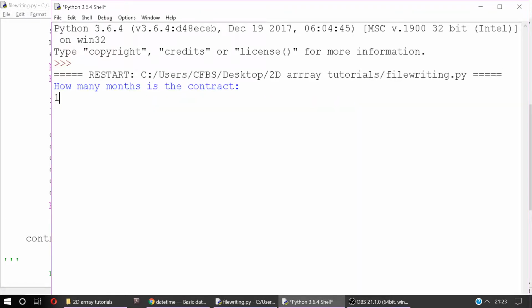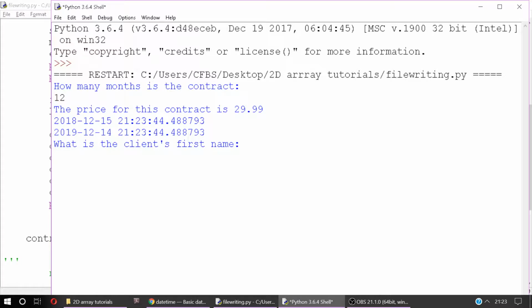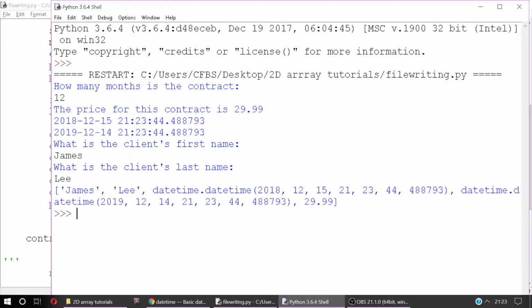Okay, how many months is the contract? Let's say it's 12 months. The price can be $29.99. We're still printing these out as tests. The first name, let's just go with James, and the last name, let's go with Lee. So here what we've got is here's the array. It's got James Lee, and then the third item in the array is actually an object of date time, and it's got the current start date. Then you've also got the end date, and then you've got the price.